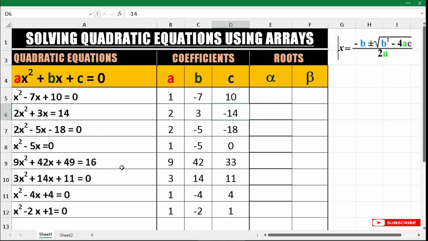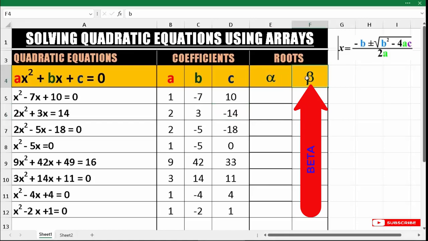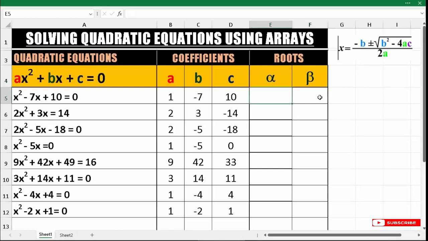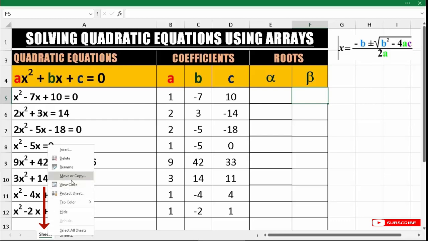All these different equations, we shall get their roots all at once. Here we have alpha and beta, this is alpha and this is beta. This will be our roots. Alpha will be the first root and beta will be the second root. So let us go to the Visual Basic editor. To go there, you right click here, so we'll have sheet 1, then view code.